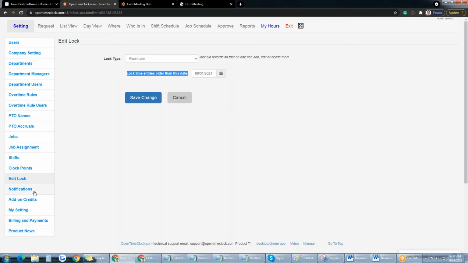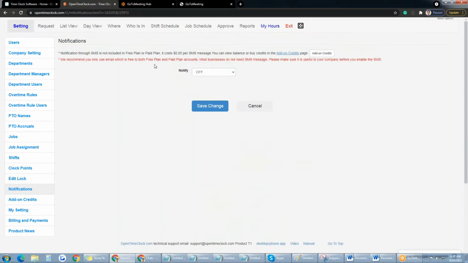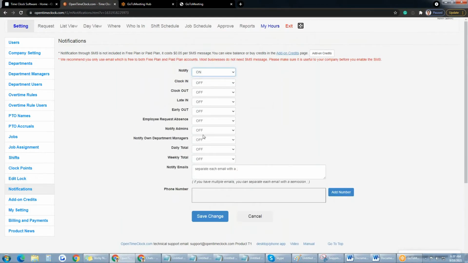So notification is how would you like to receive notification from an employee? We have a new way of sending notification. Unlike before, we only have email notification if you turn it on. Now we have SMS notification. This is one of the new features that we have recently launched in our system. If you would like to receive an SMS notification, it's also included under the free plan.